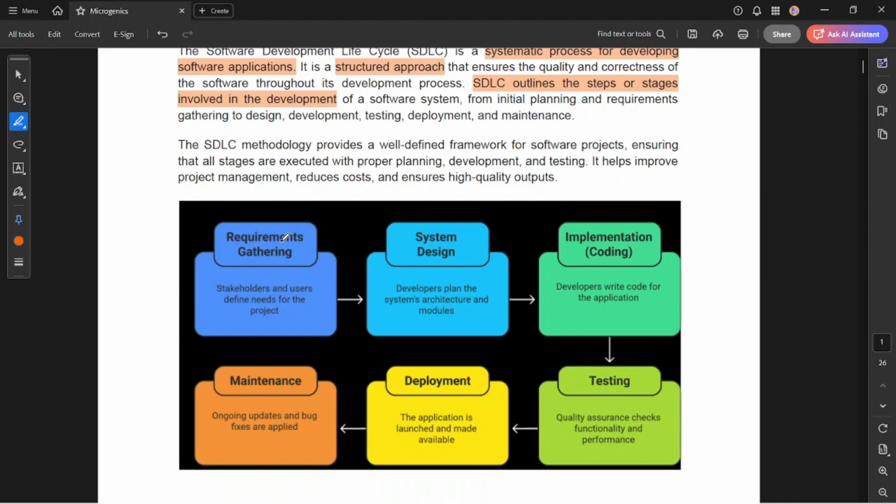First is requirement gathering. What happens in requirement gathering? Before building the software, we have to understand what we are going to build. With respect to that, you gather the requirements. If I am the developer, I'll go to the stakeholders and the users and ask for their requirements, like what their requirement is.